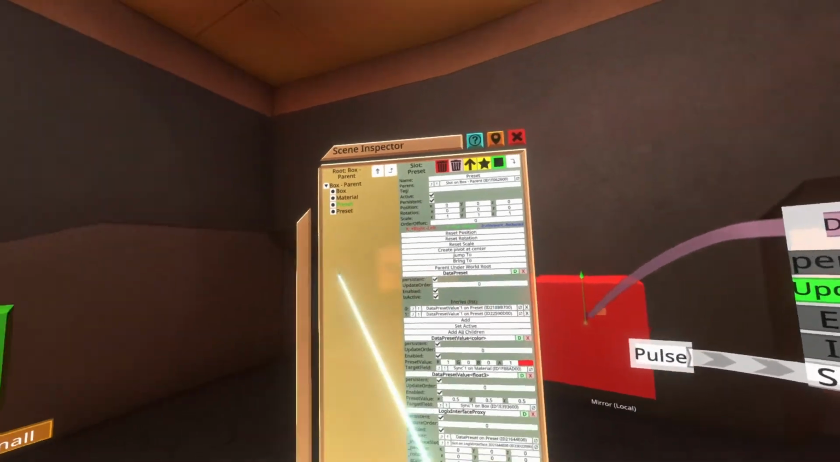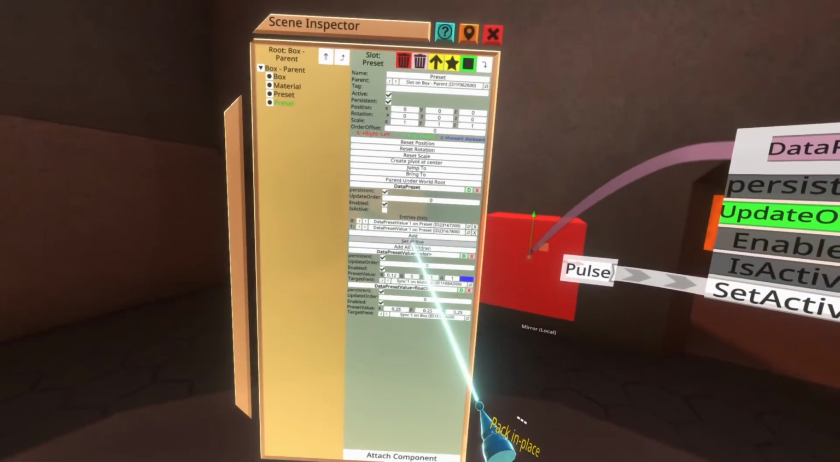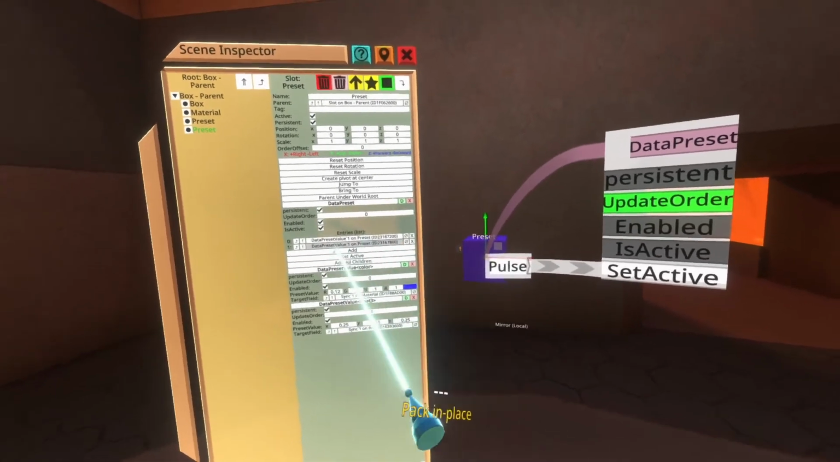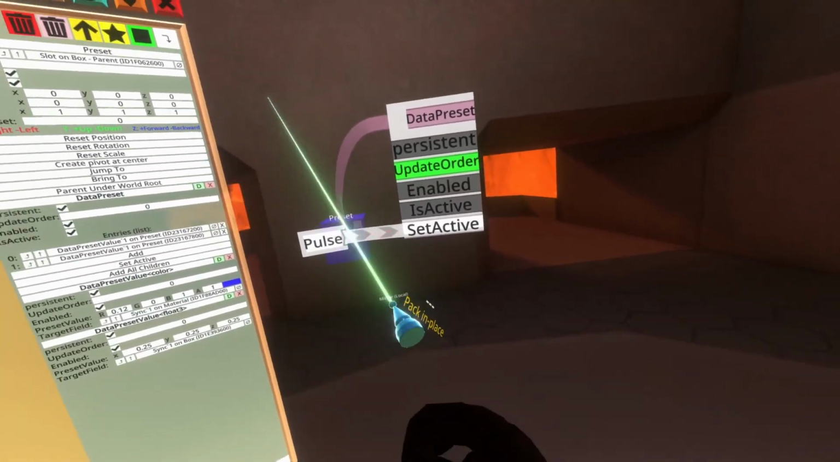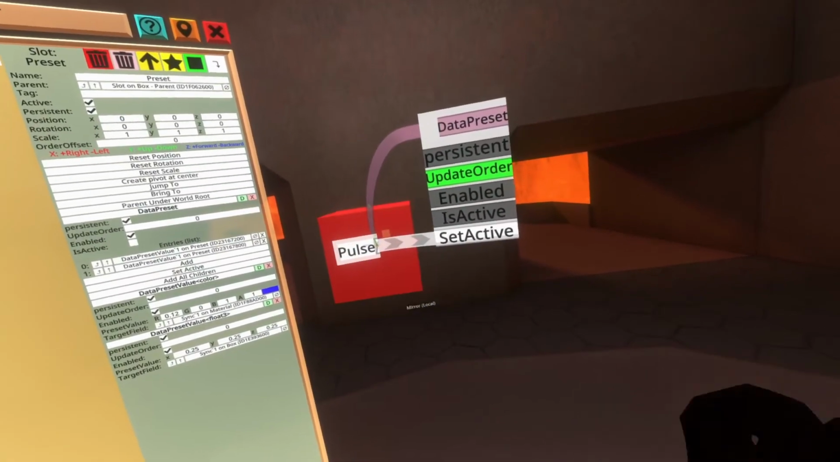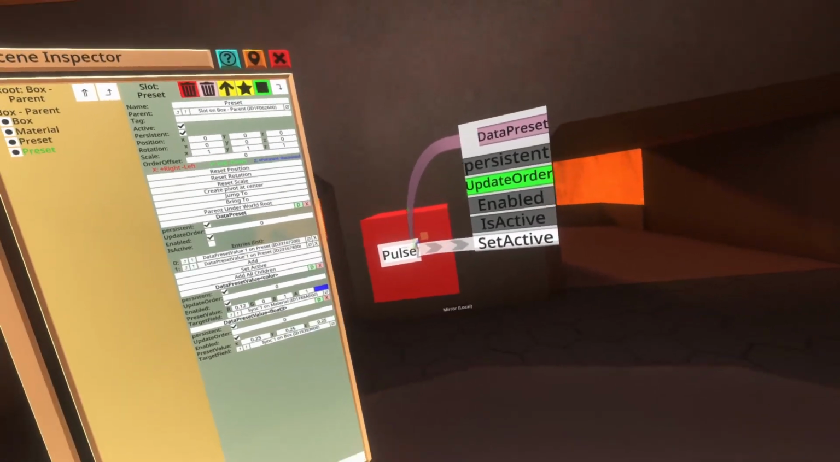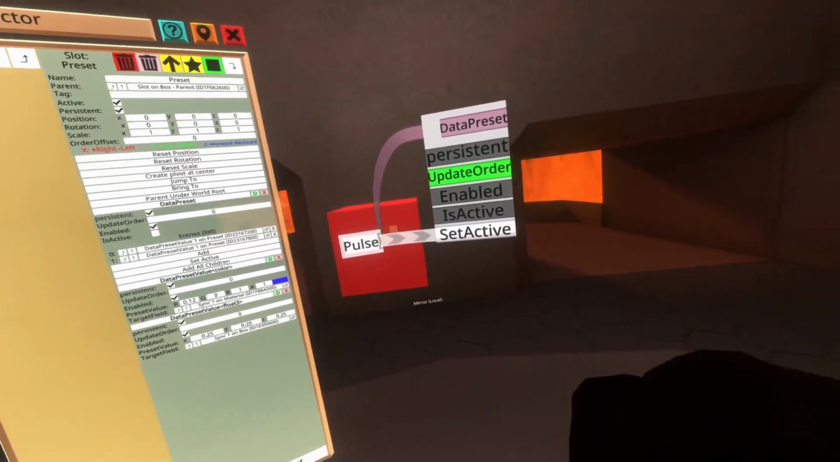And here we can pulse it. So I'm going to go ahead and use our second data preset, that's the blue one, and hit it, and you'll see we now got blue and a 1/4 size cube. But I can go back here and hit pulse, and you'll see that the cube is now red and back to half the size.